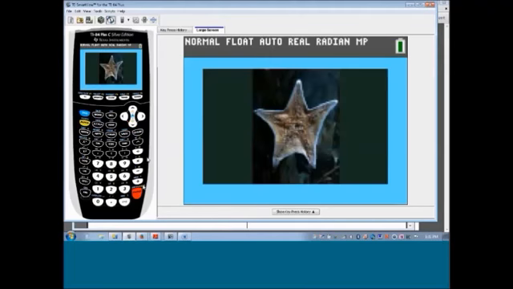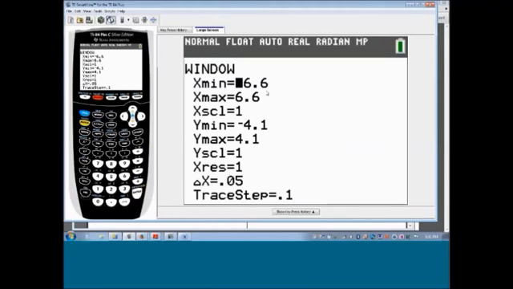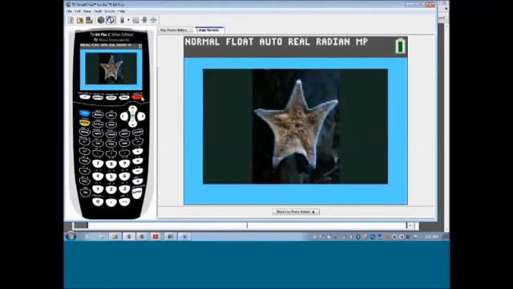And it'll have the same functionality as an 84, but these settings will look a little different in terms of the numbers because the screen's a lot different in resolution. But down here, you can see the trace step has turned into a friendly decimal step. So we're ready to go. If I press graph again, I'll see my starfish.